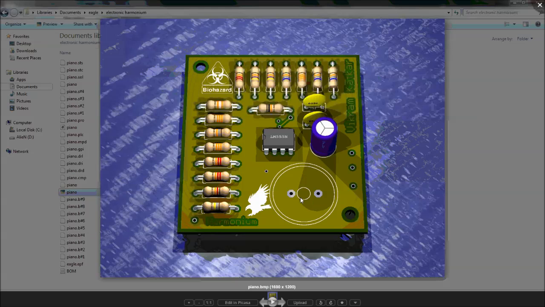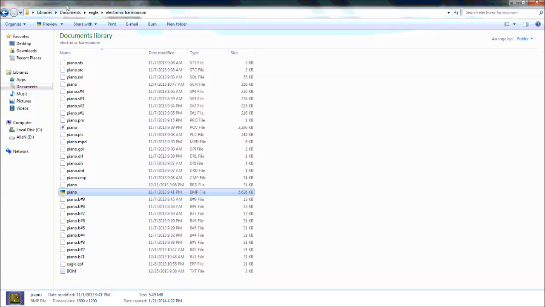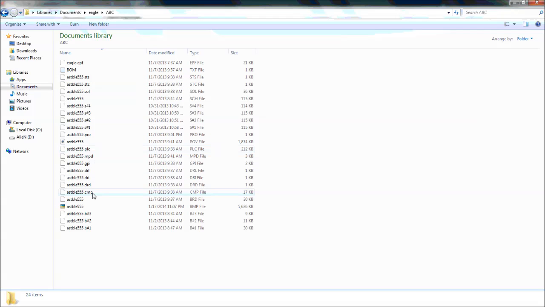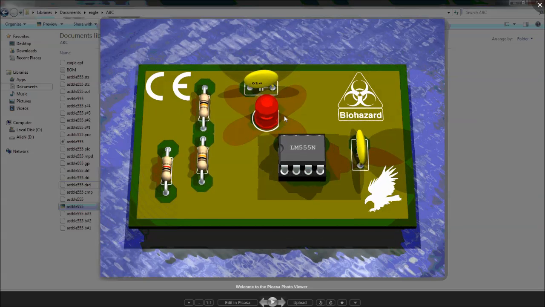Now this is a 555 astable in which one LED is used and a 555 IC is used. You can put any logo over here, just a final touch-up to your 3D view. Fine. I just forgot to explain one thing.